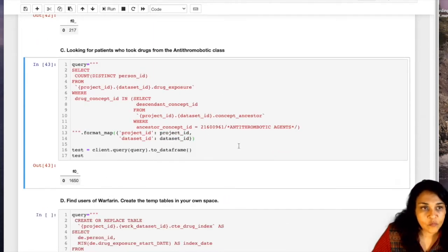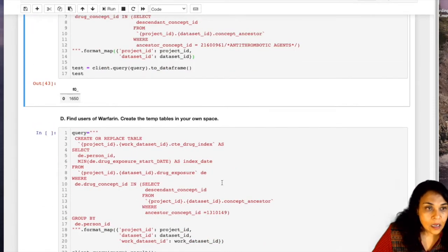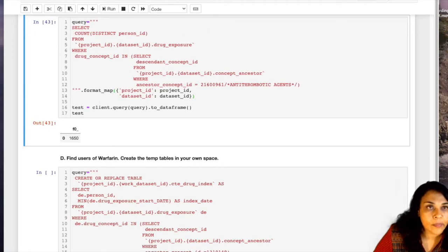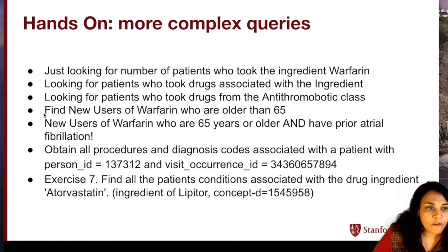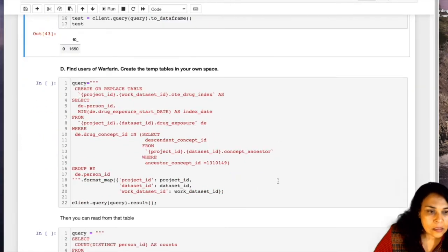So remember, this is just a 28,000 patient data set, right? Because this is just 1% of the Stanford OMOP light data set. Okay, so now what we want to do, if you remember, is we're finding all the new users of warfarin who are older than 65. So the way we're going to do this is we're actually going to break it up.